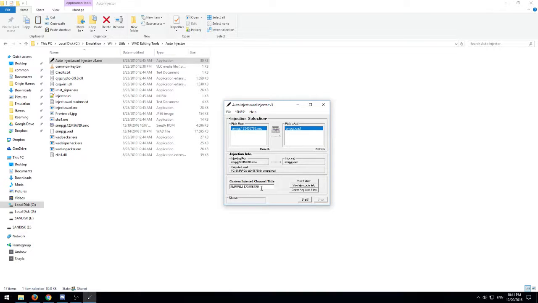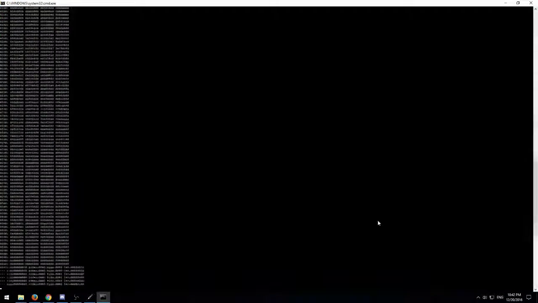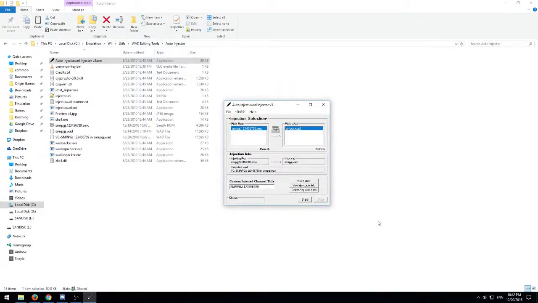So we enter our custom injected title here. You can pick something else if you want. It doesn't really matter what the title is. I recommend doing something with the seed number in it so that you can identify which one it is. That's just convenient. And then hit the start button down here. And then it's going to do the injection. And that all went by very quickly, but it opens up that command prompt window and it does all the packing and injecting into the WAD file here.